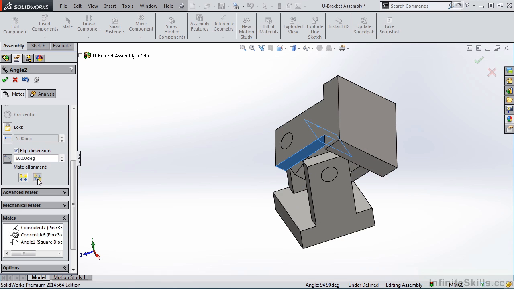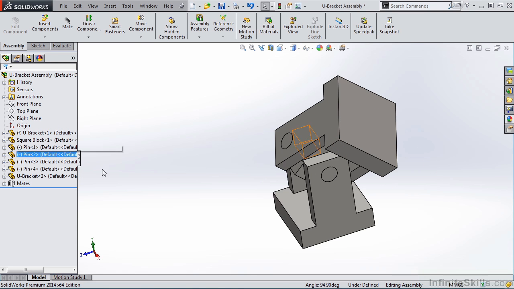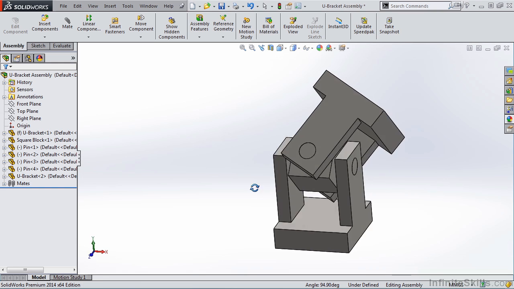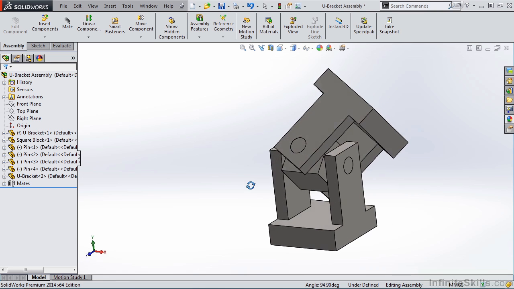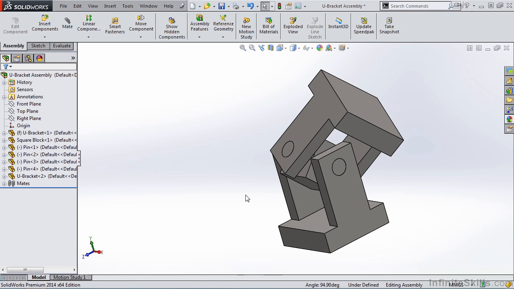So I am going to go ahead and return it to what I am looking for and close out of the angle property manager and the mate property manager. And now we have our finished part. So the angle mate is often used on many assemblies, and just be aware that you may have to flip the part in order to get the view that you are looking for.